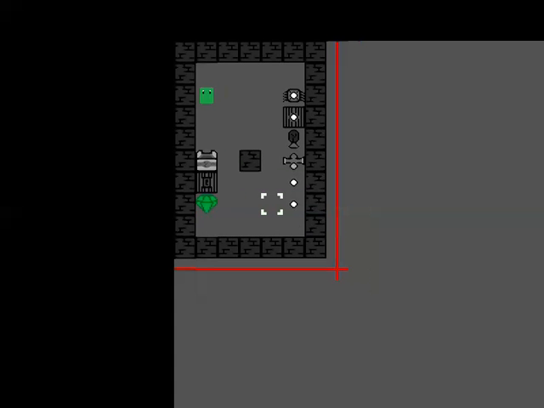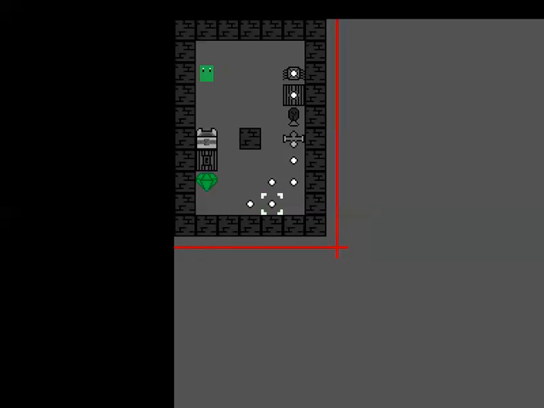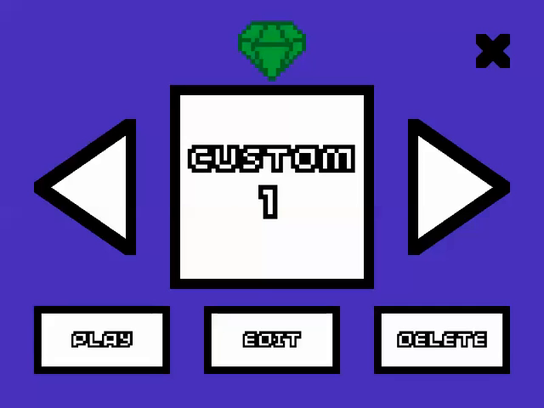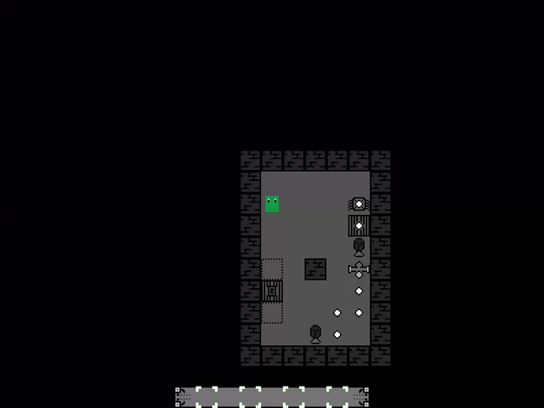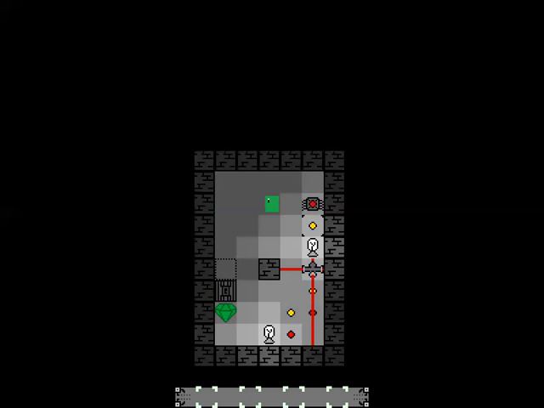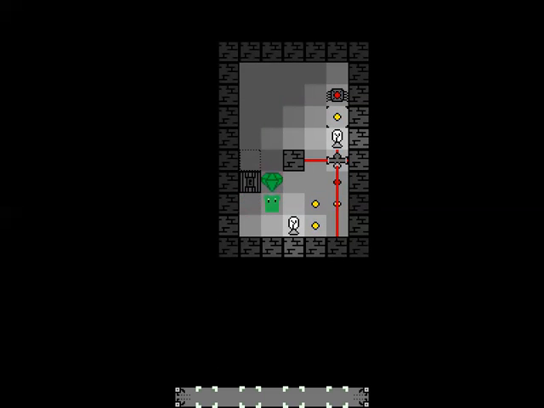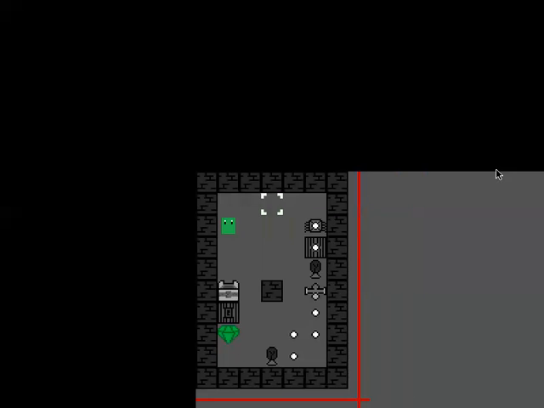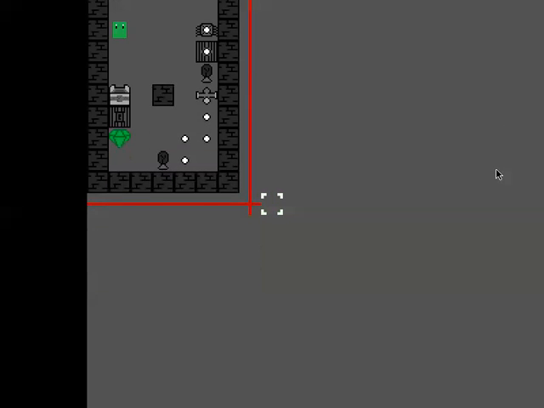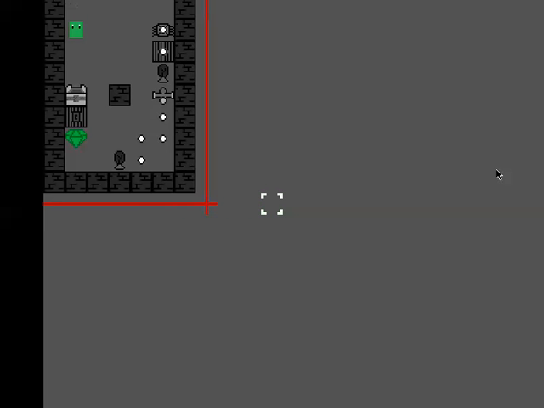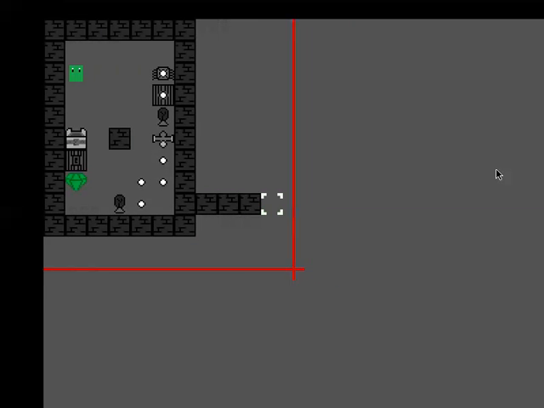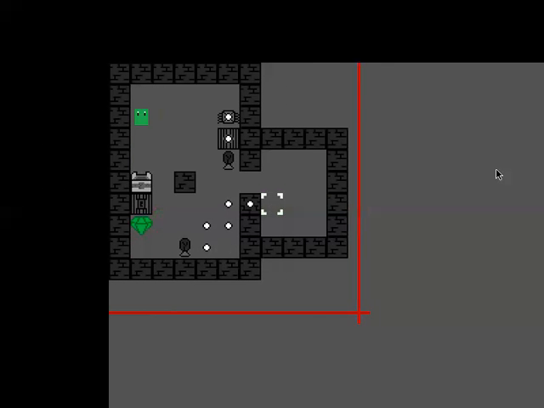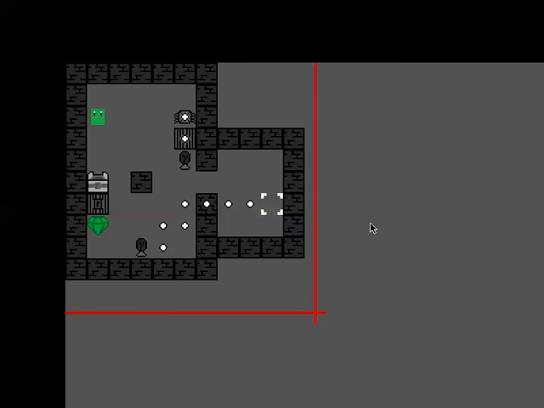So let me make a quick little level here. I think this one should work. If not, we can edit it. Yep. And then if you wanted to edit, you can always go back in and say I wanted to make it bigger. Go over here. I can add a giant area here. I don't know, you get the idea.